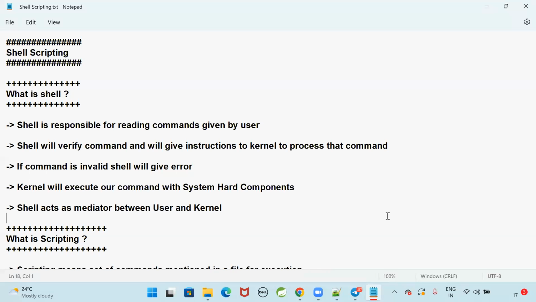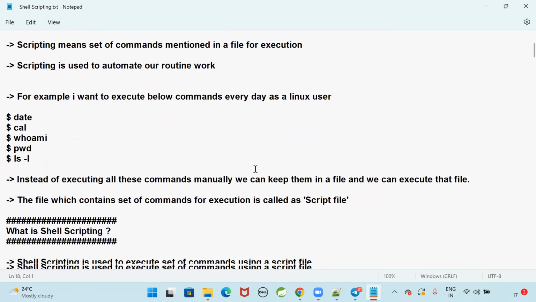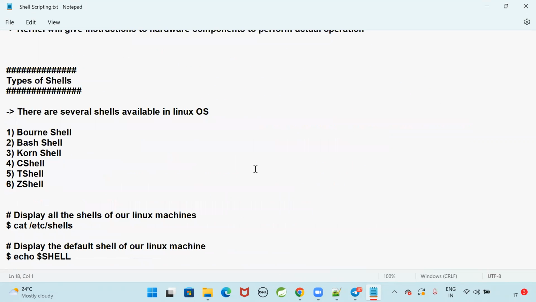Good morning, everyone. In the previous classes, we discussed what shell scripting is. So what is a shell? What is scripting? A shell is a mediator between the user and the kernel. Scripting is nothing but a set of commands we execute using a file. That is called shell scripting. Shell scripting is used to automate the regular work that we do repeatedly, right? For that, we are going to use shell scripting.